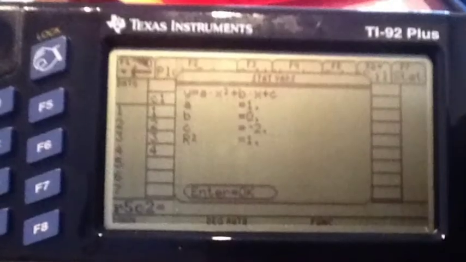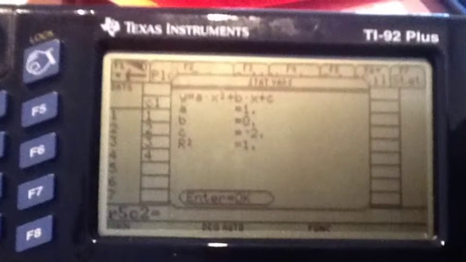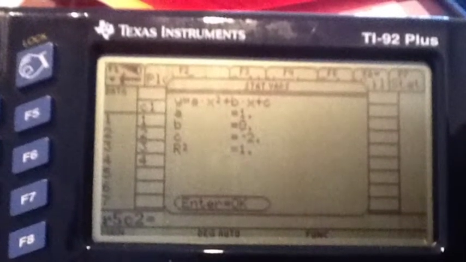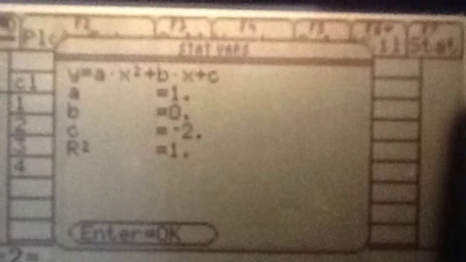This will bring up a window that shows what values it believes are the best fit for your x and y data. This is set up using standard notation, where a is the coefficient on the x squared term, b is on the x, and c is our intercept. R squared represents the confidence in the data.